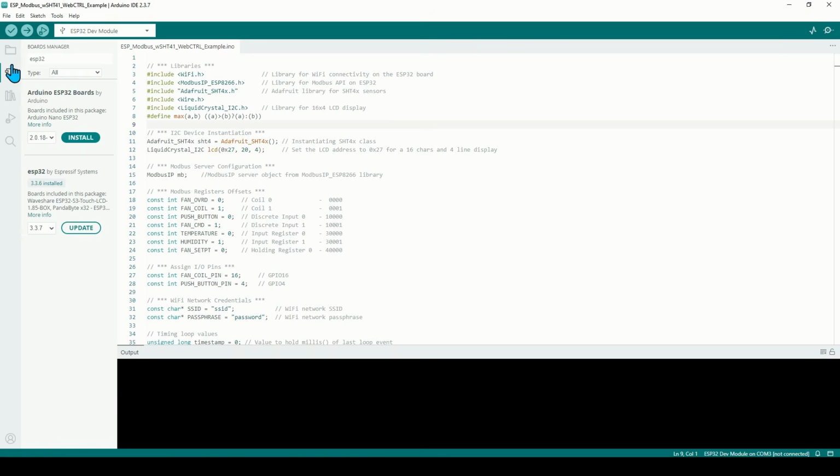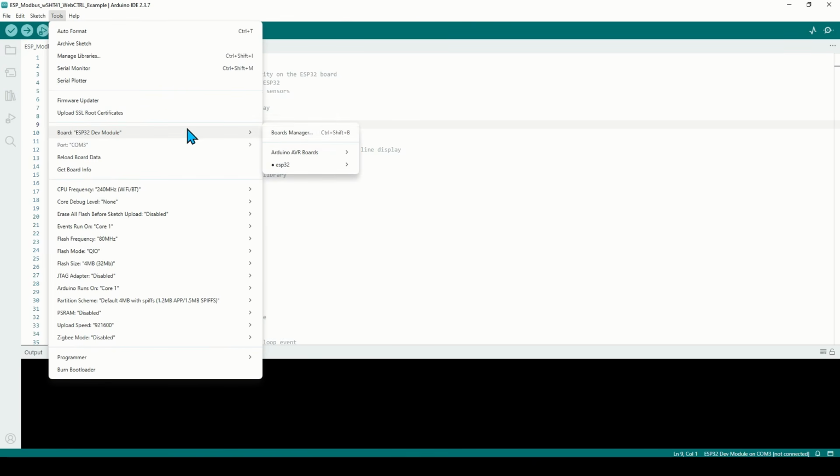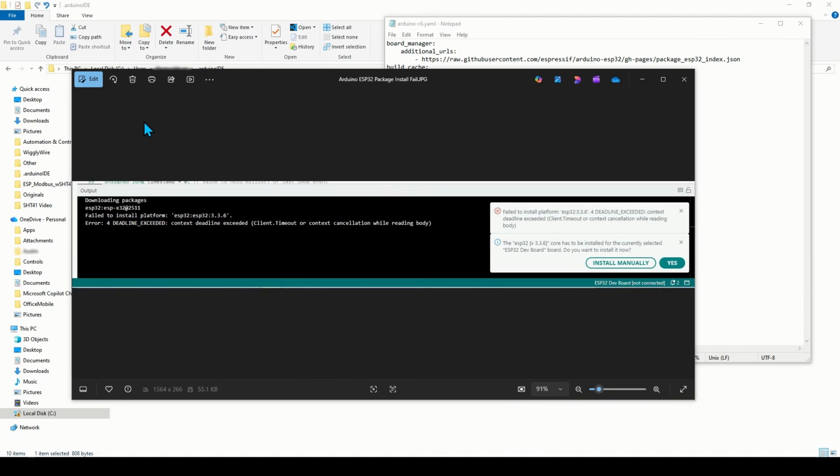You can do that by clicking the Boards Manager icon on the left pane or going to Tools, Boards, Board Manager. If you got this error message when trying to install the ESP32 board package, then you may need to extend your network timeout period.